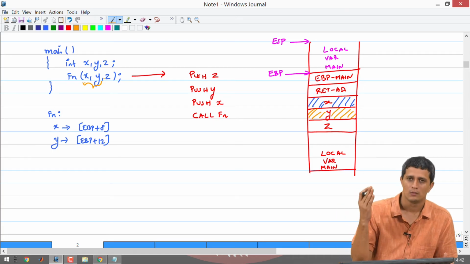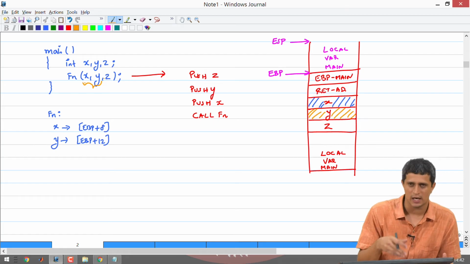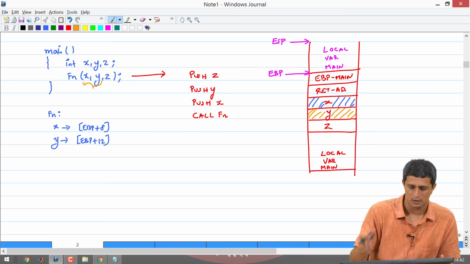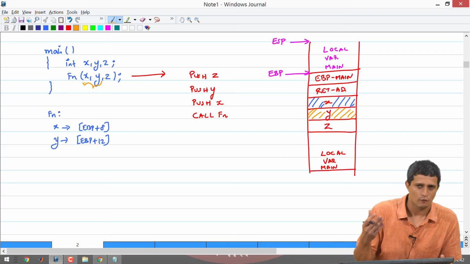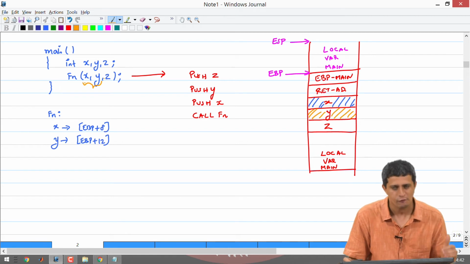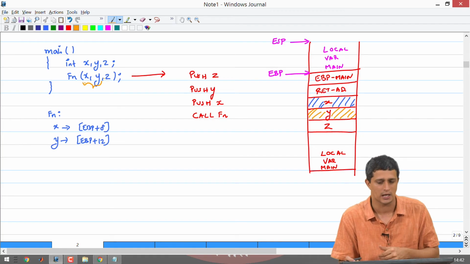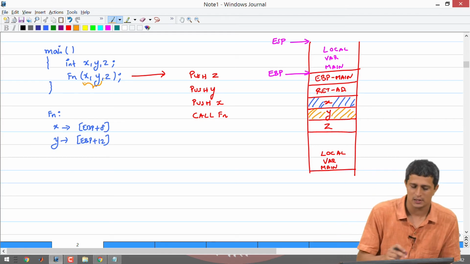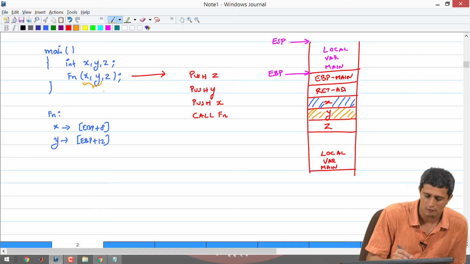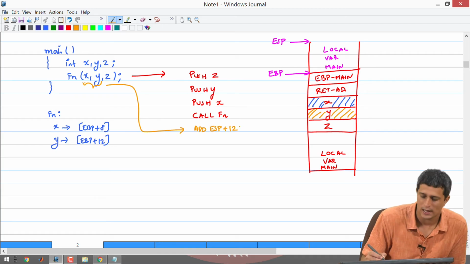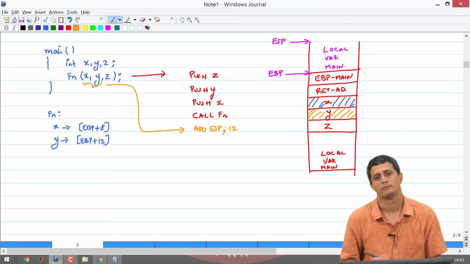So now what happens is, after the function fn is done, when we return and come back to this function here, we do a stack cleanup. If the caller is doing the stack cleanup, as is the case by default with the __cdecl calling convention, then this function call fn will get translated to add ESP, comma 12.